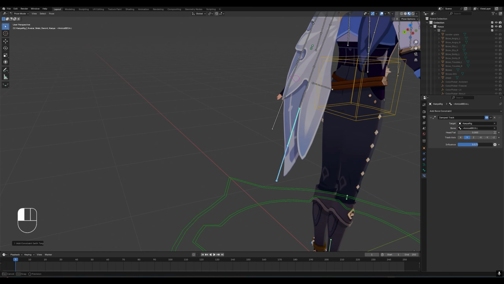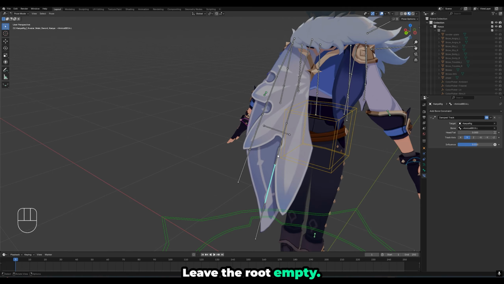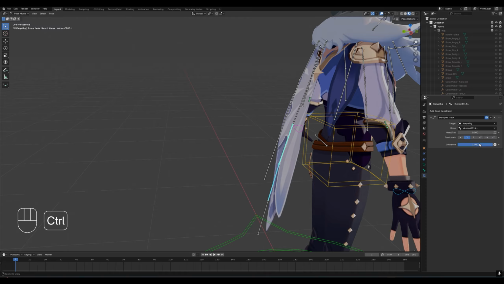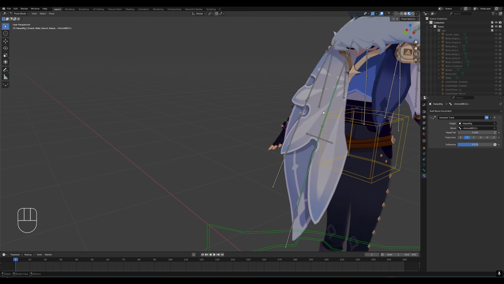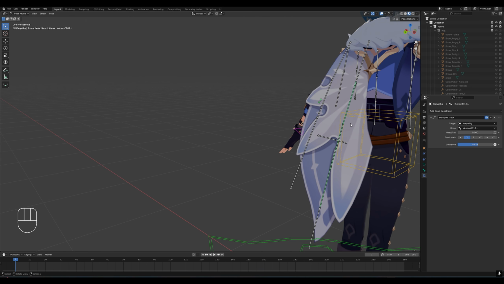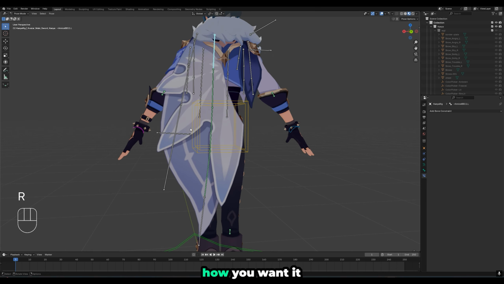Just reduce it just a bit, and then repeat the same for these two bones. Leave the root empty. So why leave the root empty is because it gives you more control on how you want it to move.